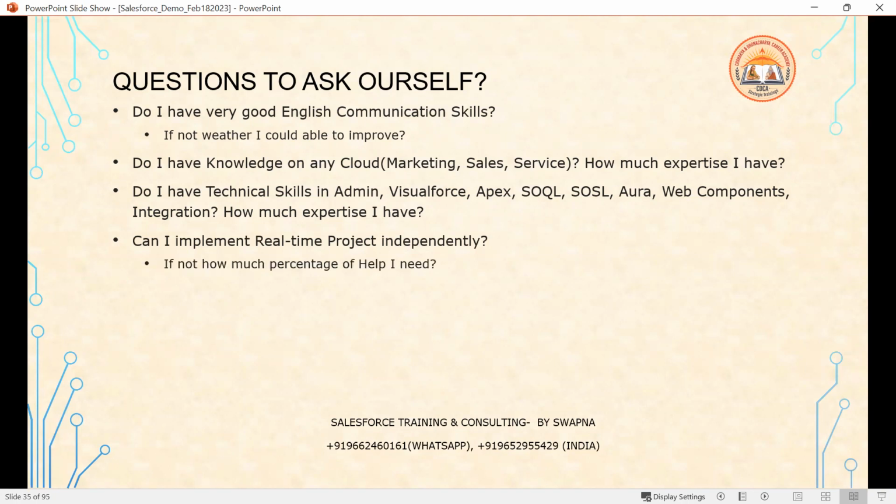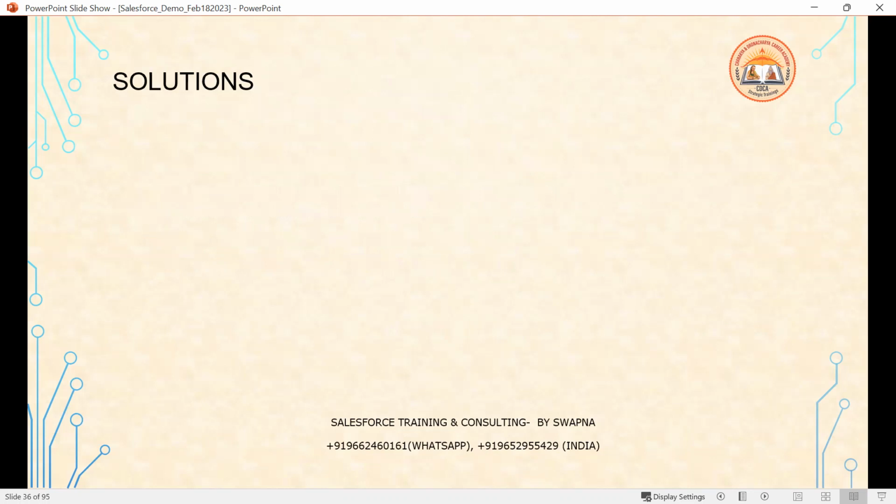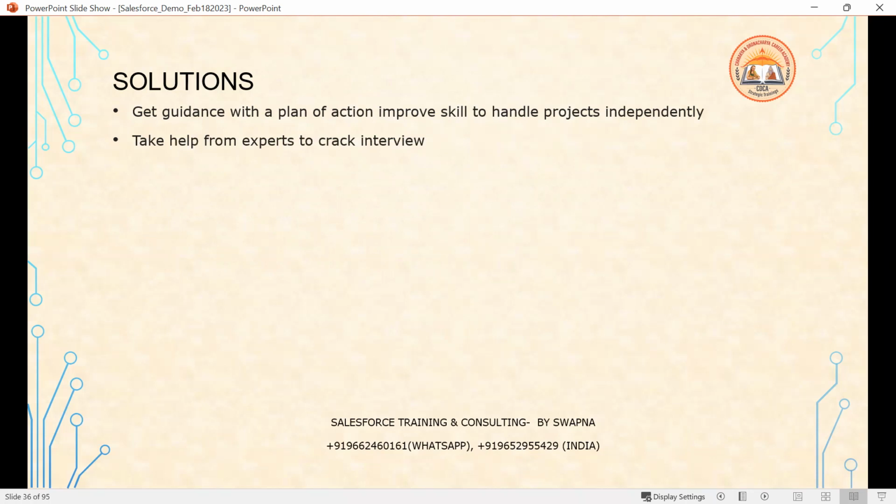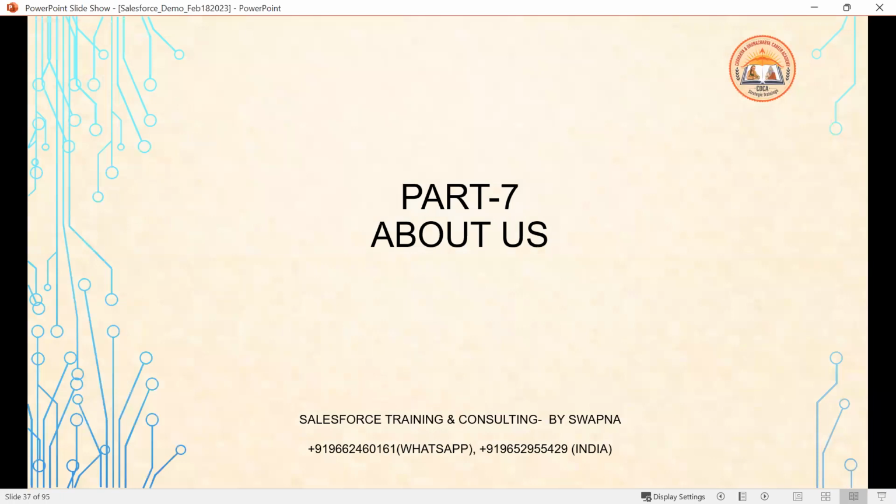And if you can implement, how much percentage? If you cannot implement now, how much percentage of help do you need from the team or somebody else? The solution for this is to get guidance with a plan of action to improve skills to handle projects independently. Take help from the experts to crack the interview. Select a good guide or instructor. Follow the right guidelines. Practice well. Improve skills. Then you will get a job.